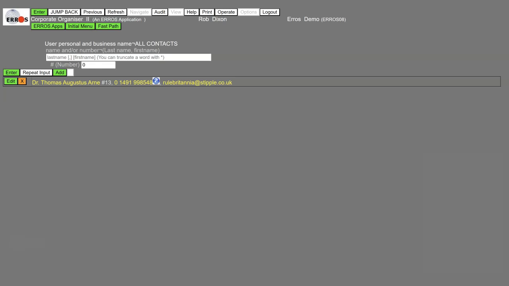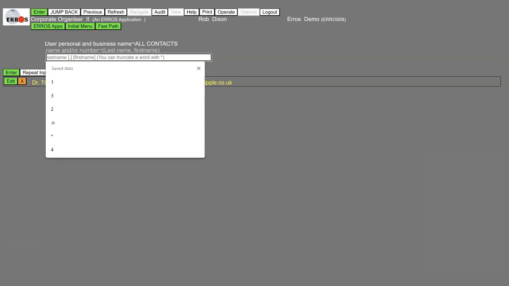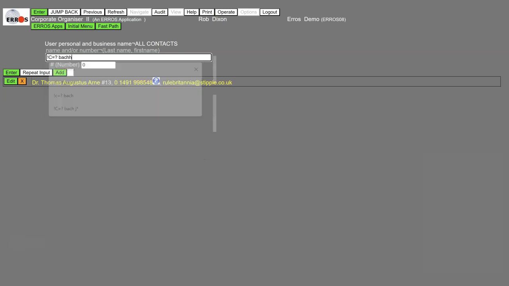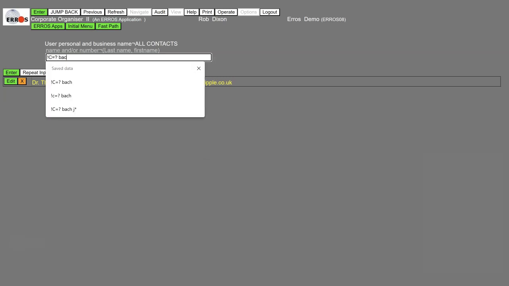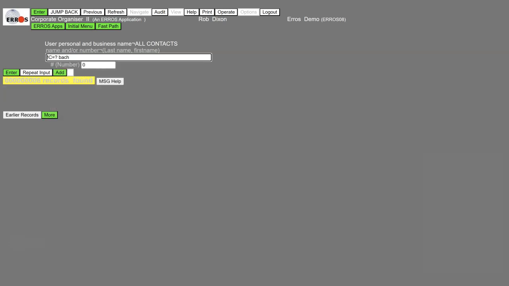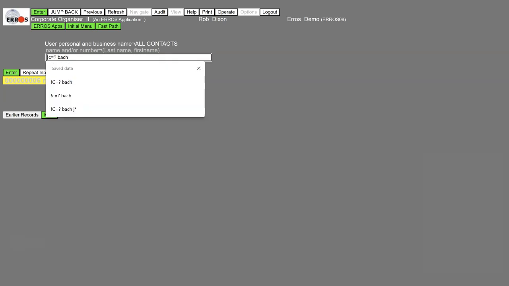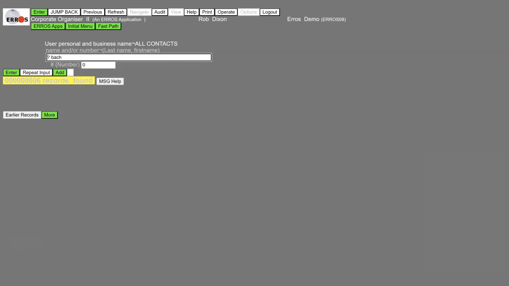You can make a counter request by typing !C =, followed by a record identifier. If you type !C =, space BARK, BACH, SOI will tell you that there are 6 records. Type BARK again and press Enter to return to the list of BARK records.